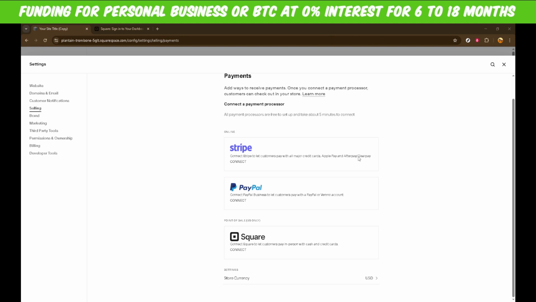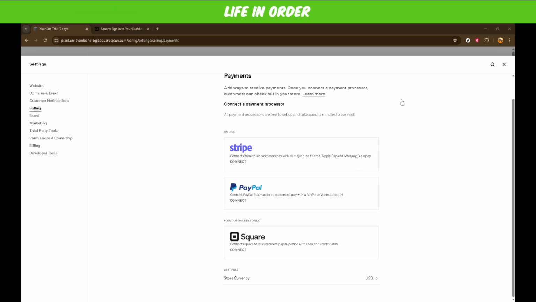And there you have it. You've successfully added Square payments to your Squarespace website. This setup will provide your customers with a reliable way to pay and ensure that your business transactions are handled seamlessly.